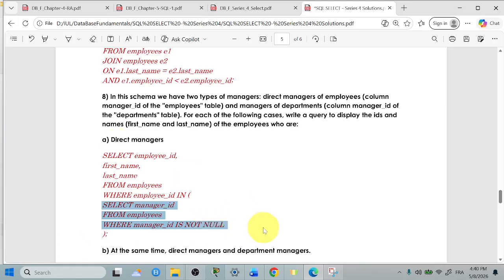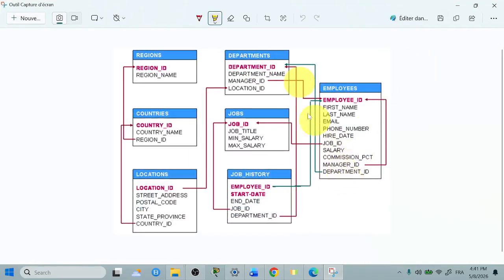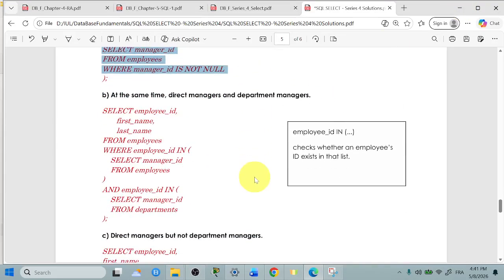and employee ID is not null, right? So we should find this value: department.manager ID is not null and e.department ID is not null. Let's do it, how we can solve it.